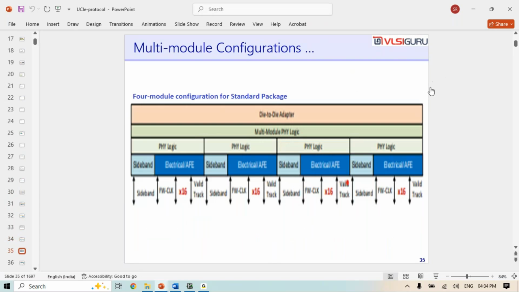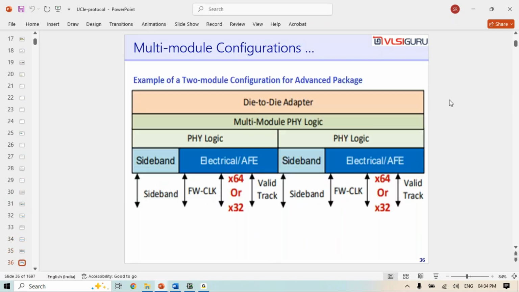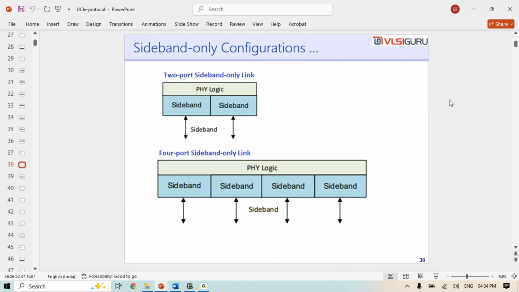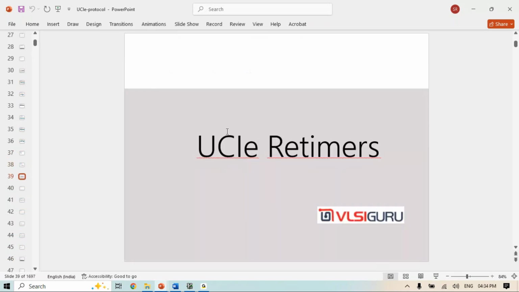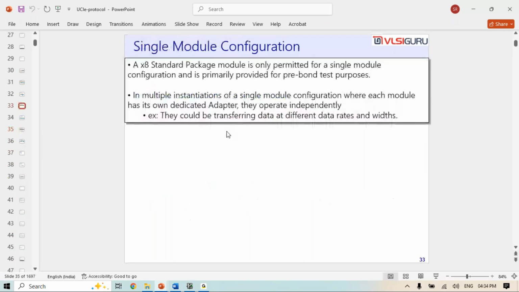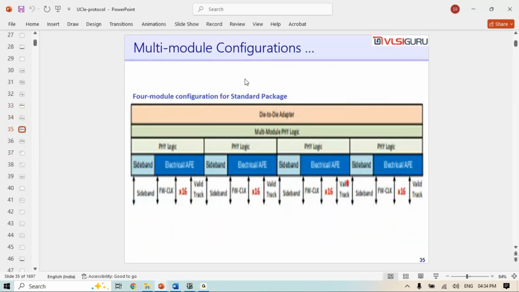No, no, it's not two separate chips. It's between the same chips, but it provides you double the bandwidth. Here you are getting a four module configuration. So like this, various things are there. There are also sideband-only configurations. We'll discuss all those things in the next session: what the advantage is, how the protocol layer differs for them. So this is a brief introduction to UCIe Express. Now if you have any questions, we can go over that. Otherwise we are done with the theoretical part of today's demo.